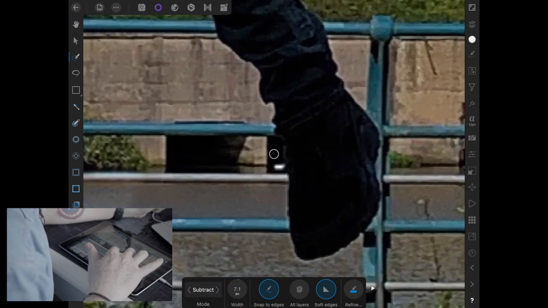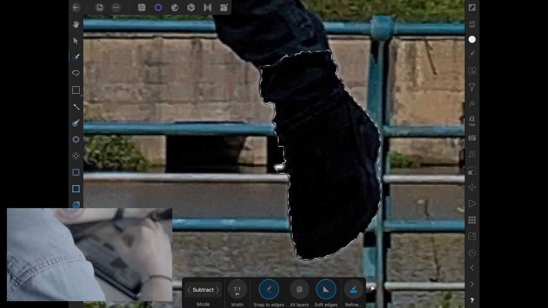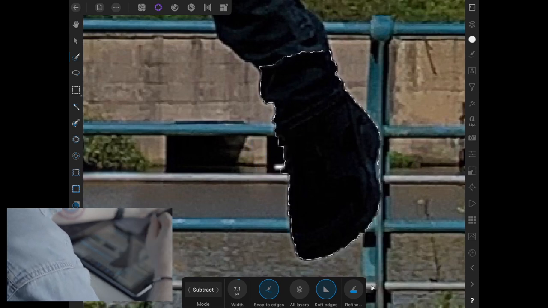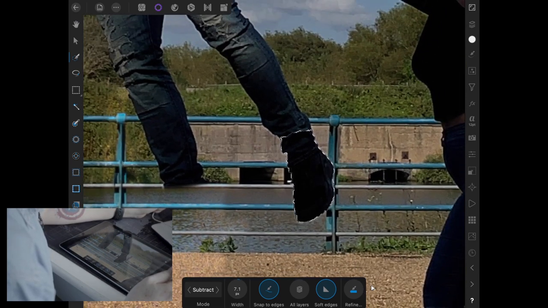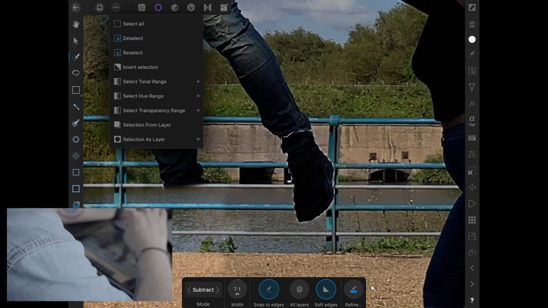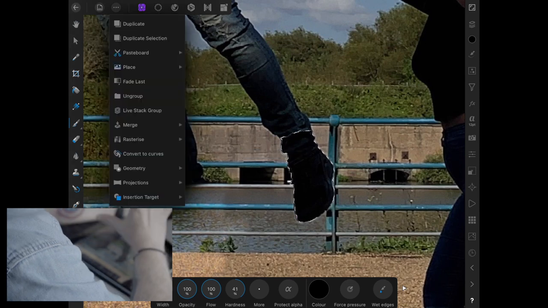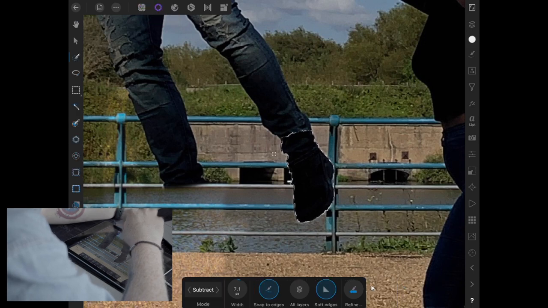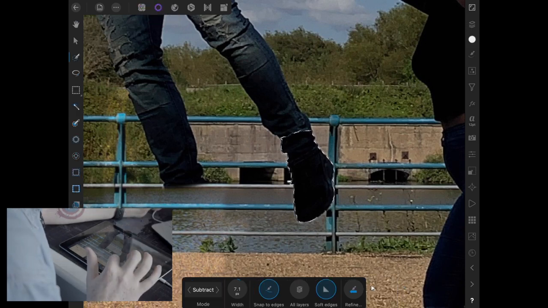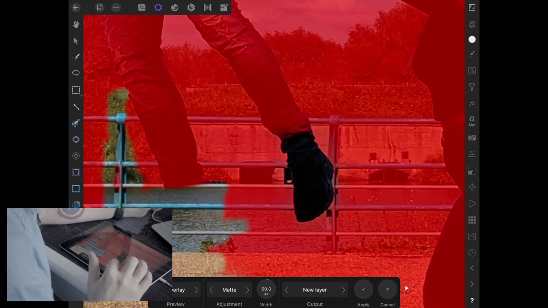Where Affinity falls down is it sometimes makes very simple things very difficult or even almost impossible. So here I just want to output this selection as a layer. Now there are ways to do it. I can come up here and there's a few tools, like you go to the photos persona and you copy it and then you paste it. It's just a pain. So in the selections persona, I'm just going to go to refine the selection, and then I'm just going to go to output as new layer.